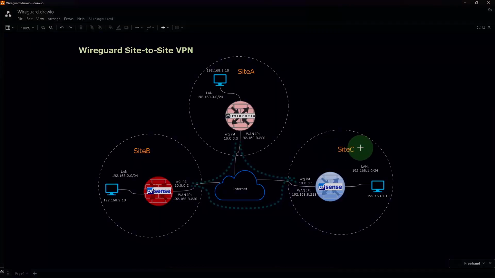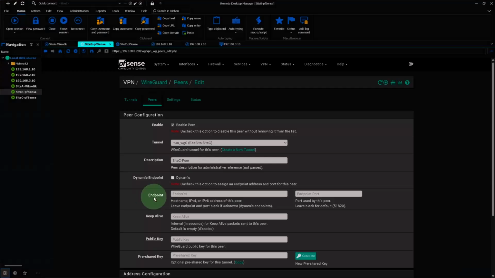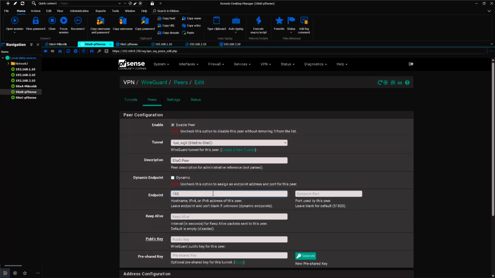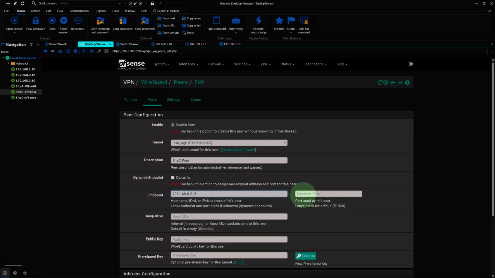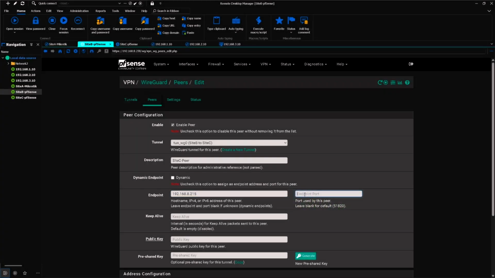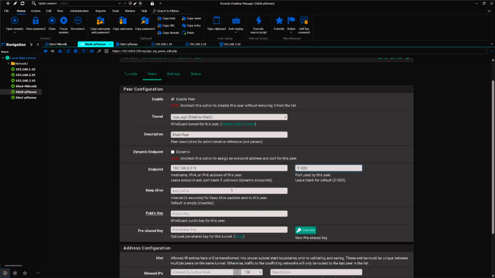In our topology, site C's WAN IP is 192.168.8.215. We'll enter this IP for the endpoint, and for the endpoint port or WireGuard listening port of site C, we'll have it on 51820 since site C is also a pfSense box and that is the default listening port.